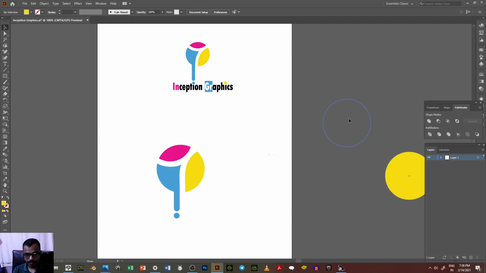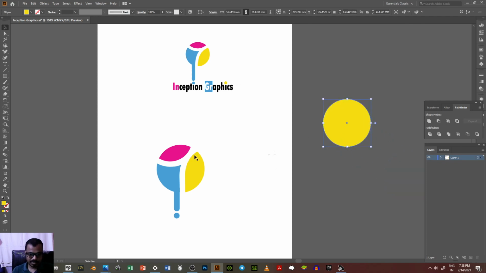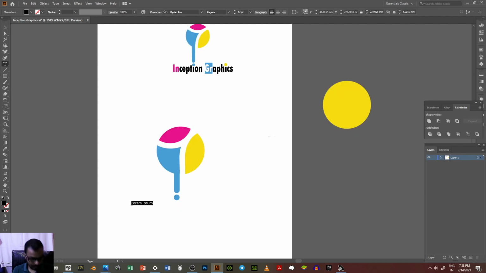And we got the graphics, and the rest is insertion graphics. I will just type it. Insertion graphics and choosing a font. Let it be bigger.